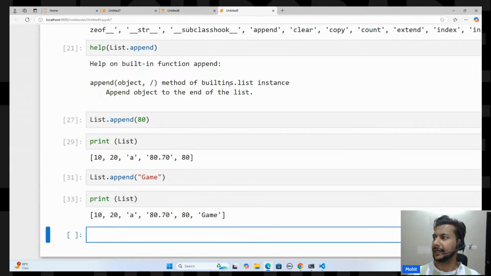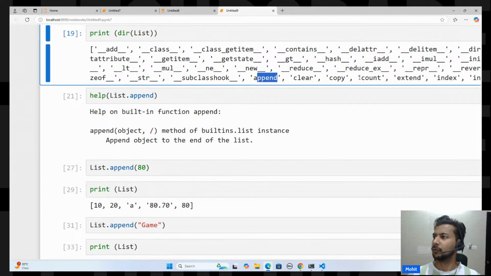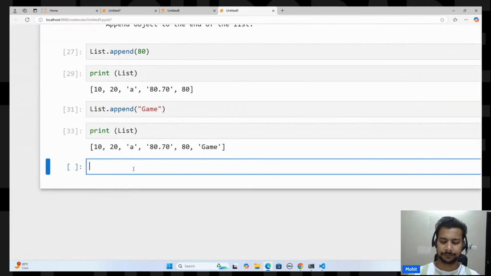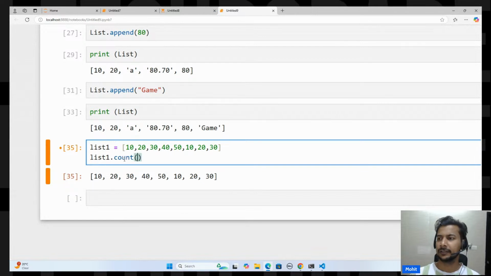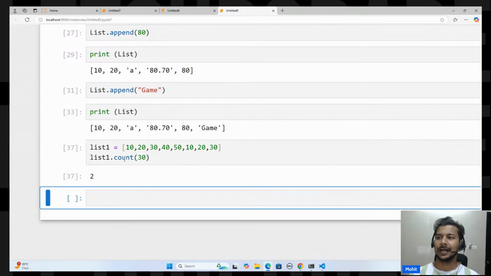In this way, you can use other functions like count, if you want to count the frequency of any number. Consider list 1 is 10, 20, 30, 40, 50, 10, 20, 30. If I want to count the frequency of 30, I'm getting 2. So 30 appeared 2 times. Okay.